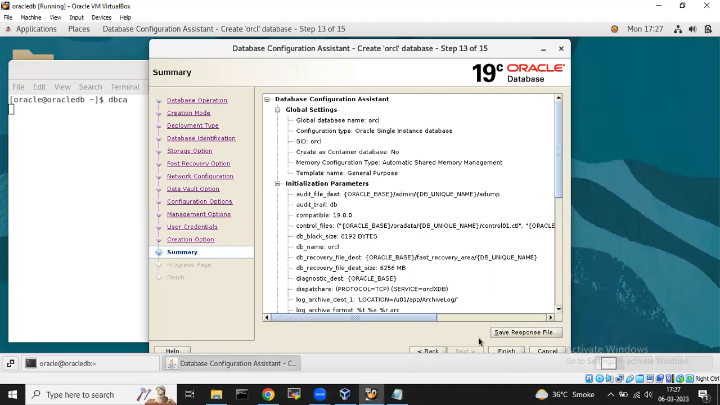And also on the production server, you need to save the response file for safety purposes. If the client asks where you created the database and where its response file is, you need to keep that file. So you need to click on save response file. Okay, you can save it on the production environment.